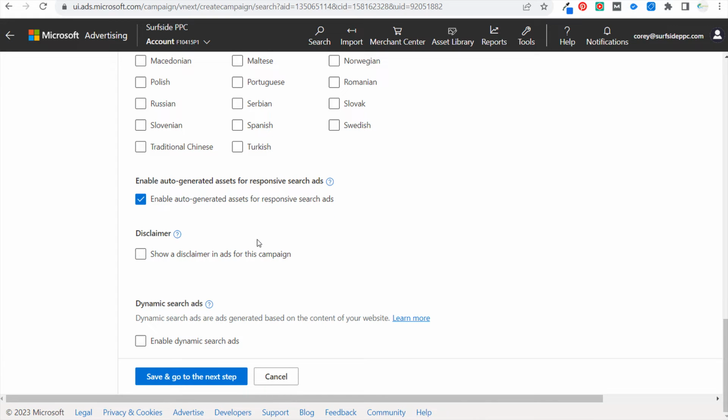Show a disclaimer for ads in this campaign. We don't necessarily need to do that. And on this, I'm not going to enable dynamic search ads. So we're going to save and go to the next step.